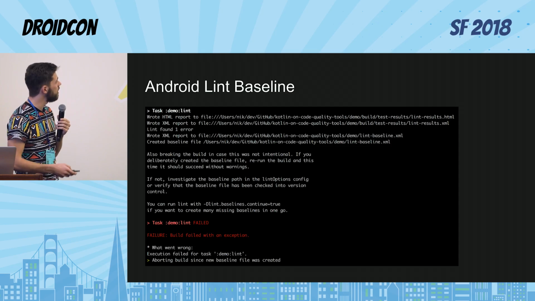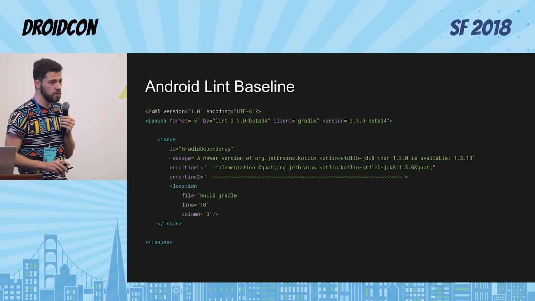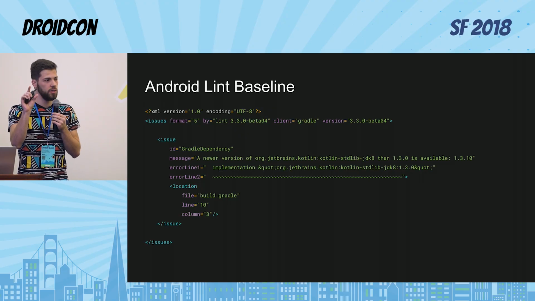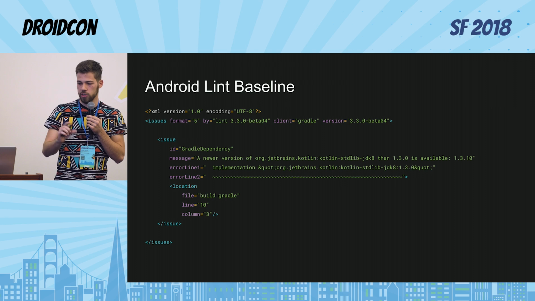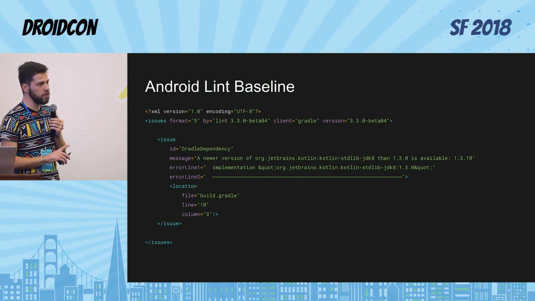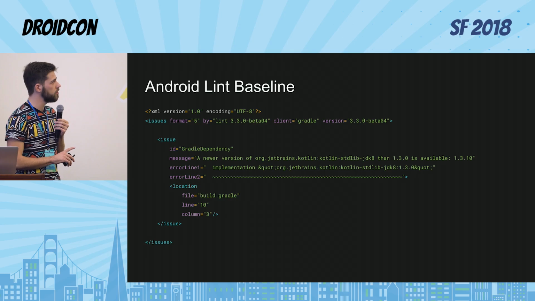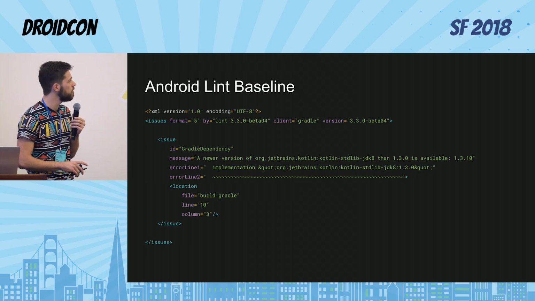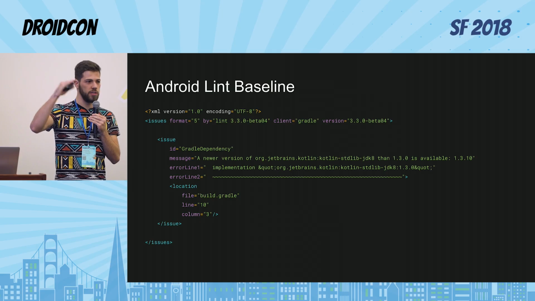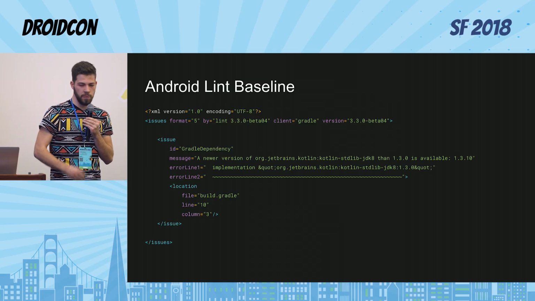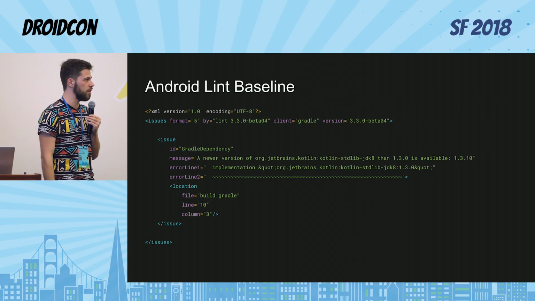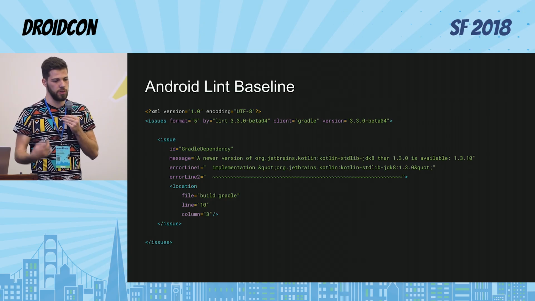So the baseline file looks like this. It's pretty similar to the XML report, so we see the issue ID, which part of the code has been flagged, and the location. And this file then you start and commit it into your repository, so in your Git control system. And then with time, hopefully this file is going to get smaller and smaller. And then you can basically start using Lint. You can enforce everything, and your old code is not going to be stopping Lint from executing.